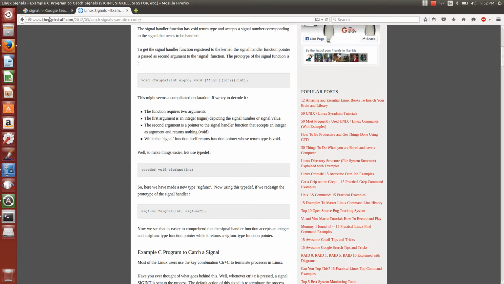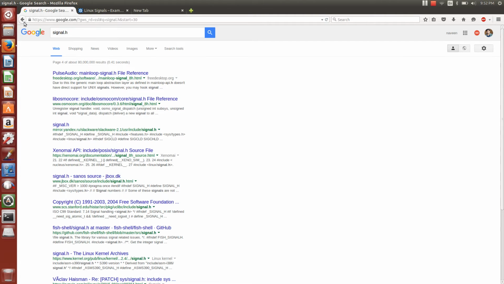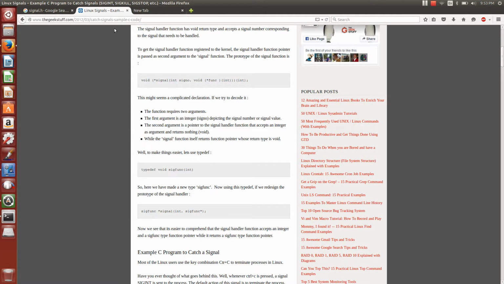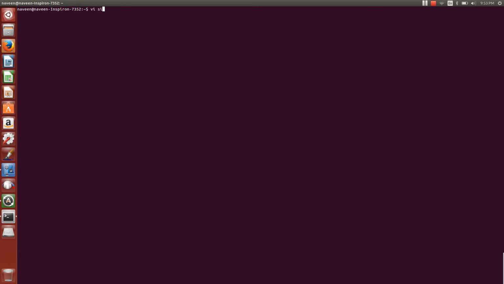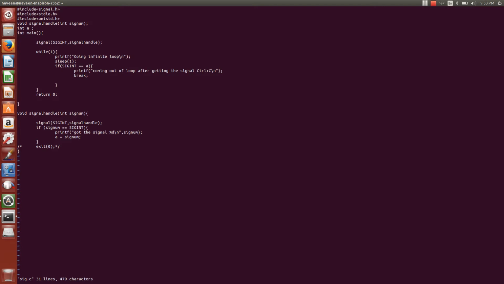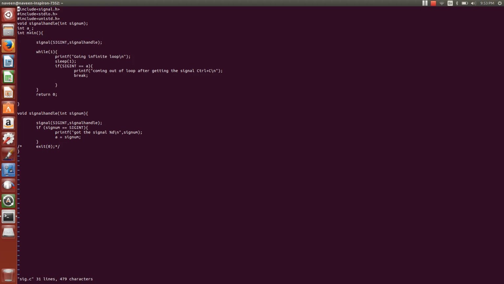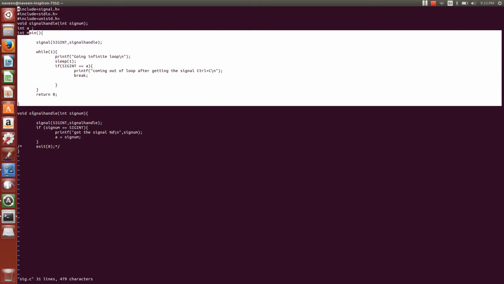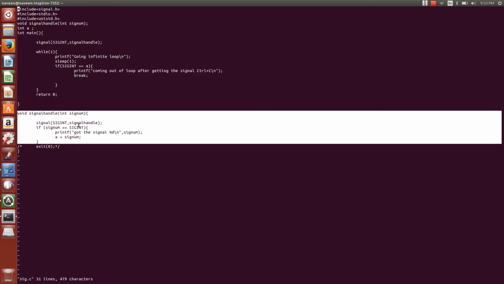So we are going to create a program which actually handles signals. This is our program. In order to get the signal function, we need to have the library signal.h. This is what we need to add extra, and this is the main function, and we have a function to capture that signal.